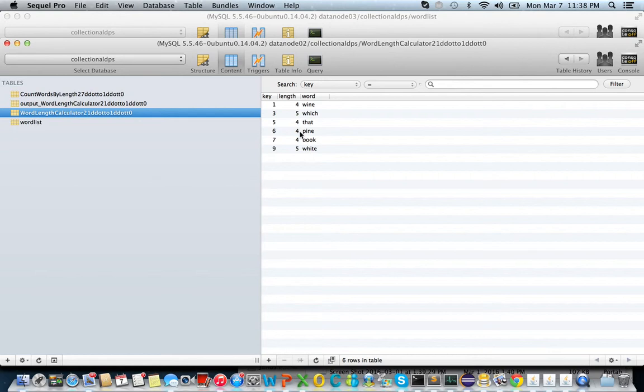The reason I did not make it just length and word is because the length can be a duplicate, but in our model, we enforce that the key should be unique. That's why I kept the key from the input. So the combination of key and length in this case is the key. The two keys are unique. That's the output from the first map of word length calculator.